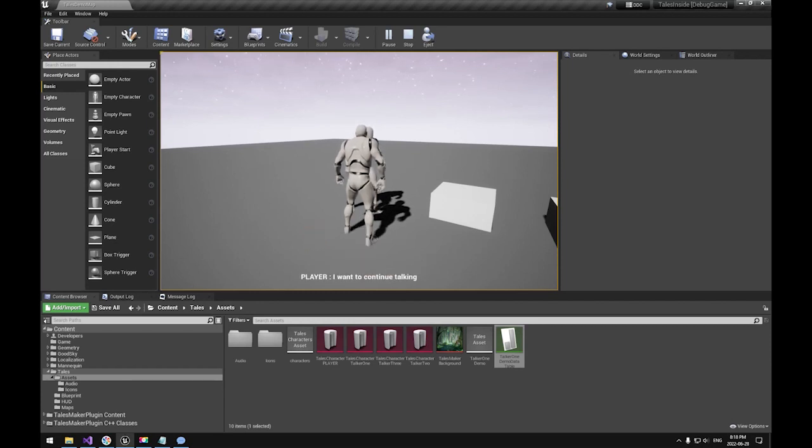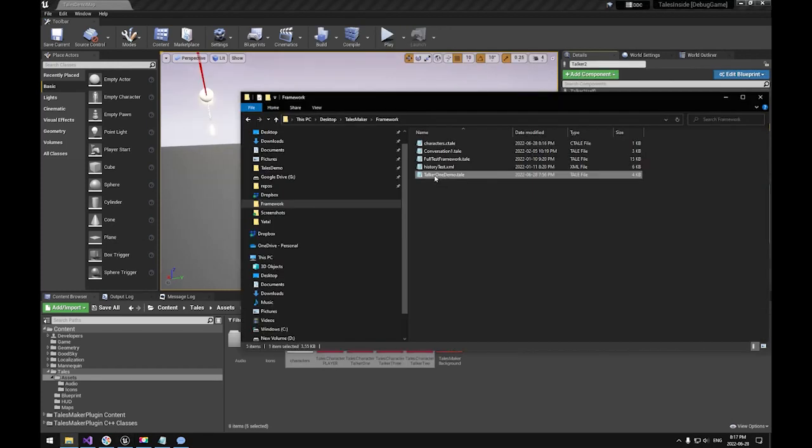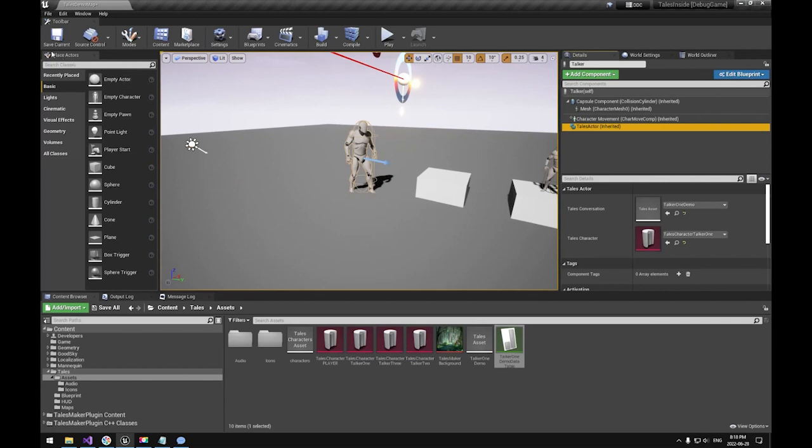Just as with other parts of the plugin, it's very easy to update. If you've modified a conversation in Tailmaker after importing it, simply drag and drop it into the plugin folder in Unreal, save, and it's updated. Every asset can be localized. The Tailmaker plugin allows for line variations by language. You set this up in Unreal, and the plugin will recognize it.